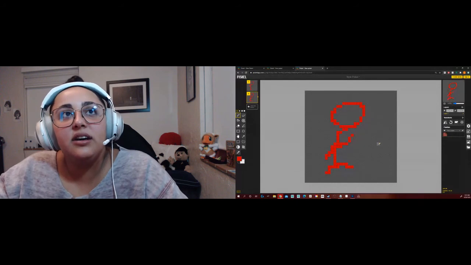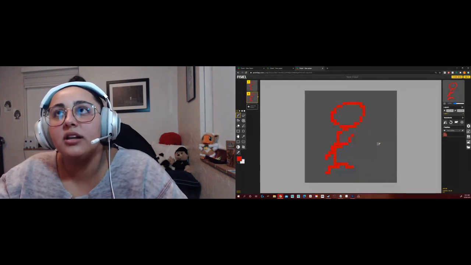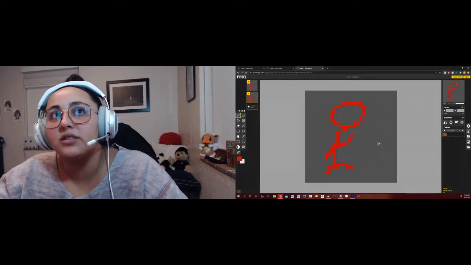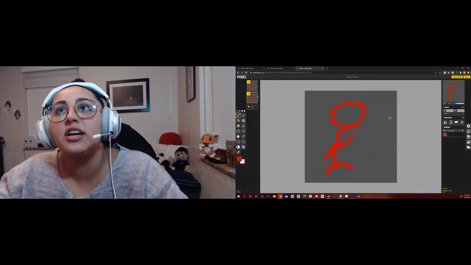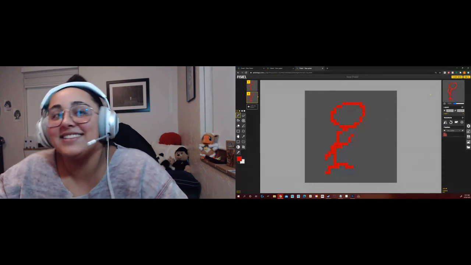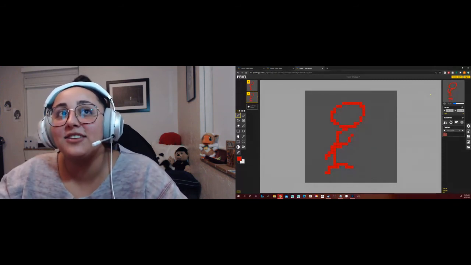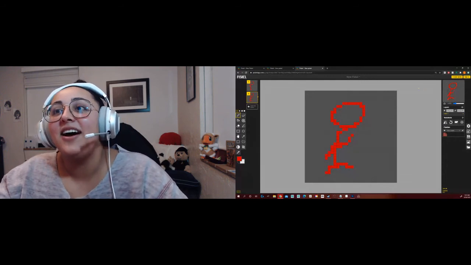So the idea of animation in pixel art is just knowing which pixels you need to change so you can get some sort of movement in. Obviously, this is super janky, because I didn't have enough time to actually go through this.